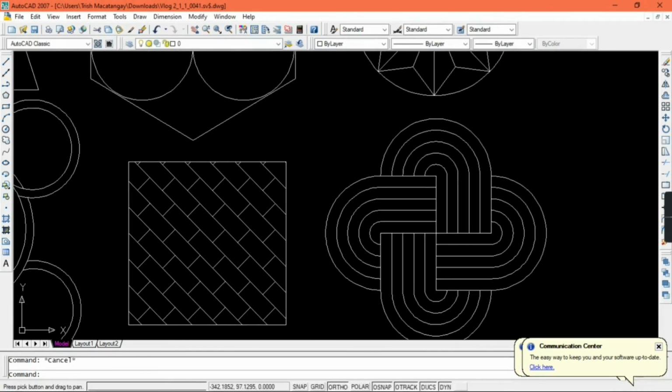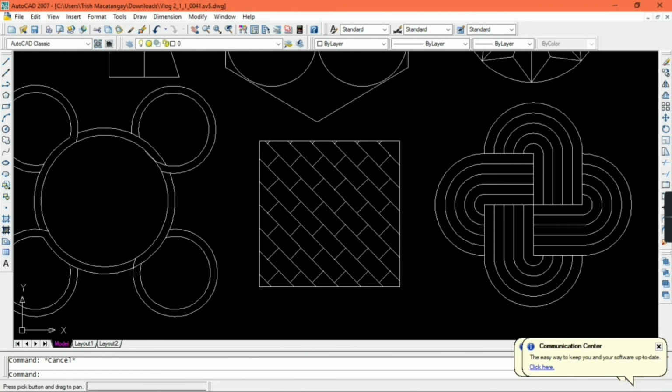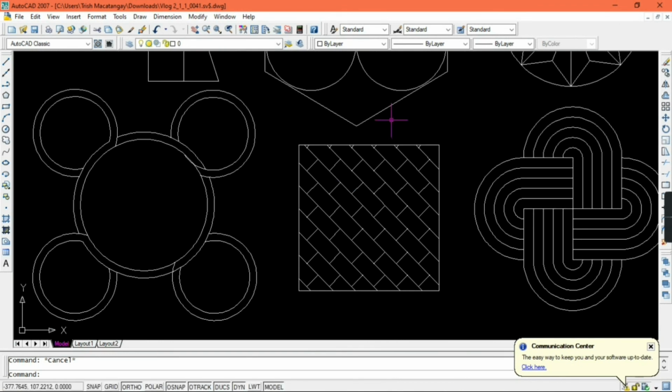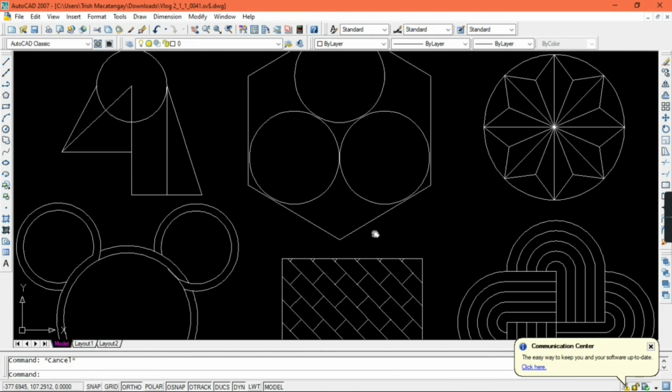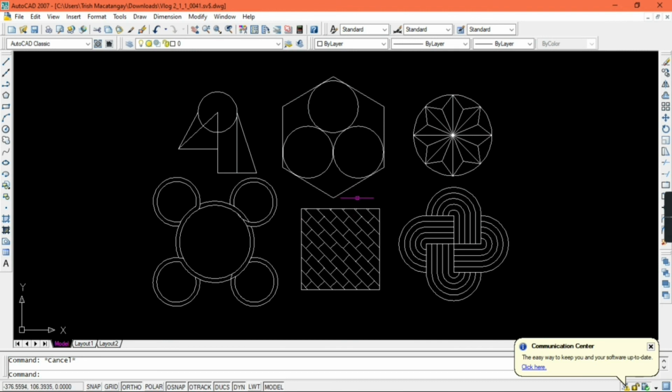And then that's it. We have already made all the figures that were given using different types of drawing tools in AutoCAD. The polygon, the lines, the polar array, the offset, and the hatch.